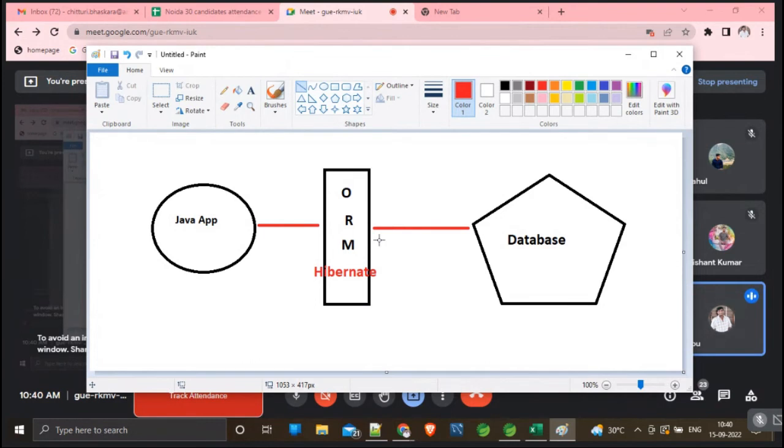So we can directly write Java in the database. We are directly writing Java in one particular DBMS, database management system, to fetch the data, to retrieve the data, to anything. So these are the major differences between Hibernate and JDBC that you already know.